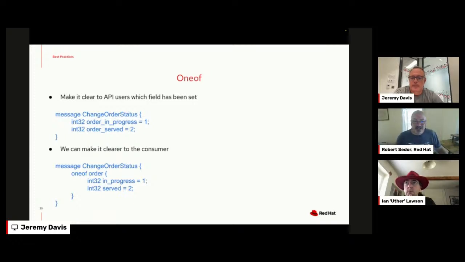One of is also interesting because it means that I only want one of those things in this message. I'm not going to have multiple of those things in the message. So that's a pretty cool feature.